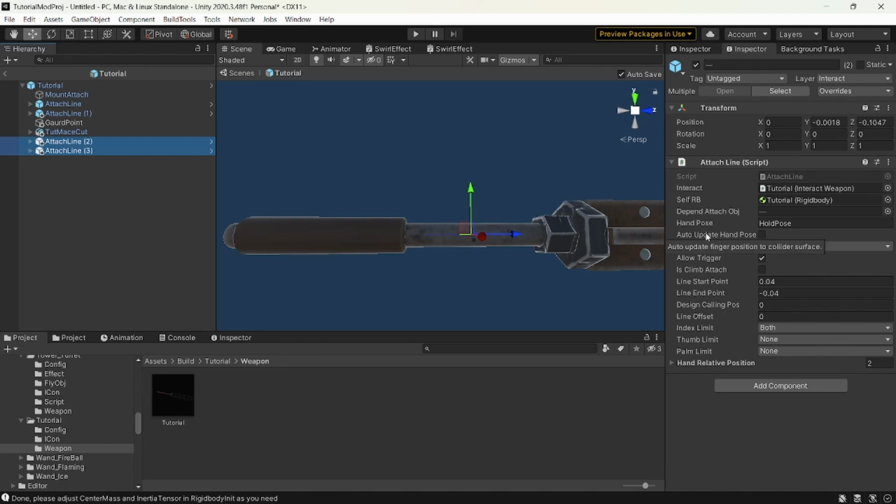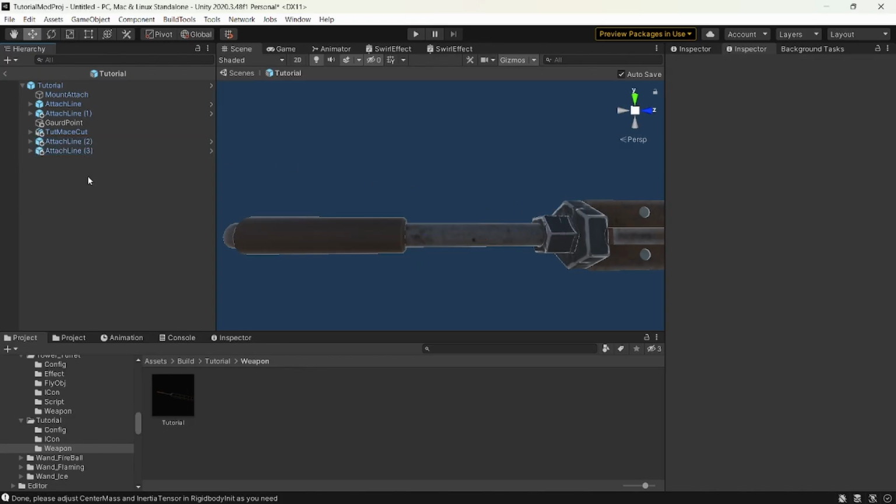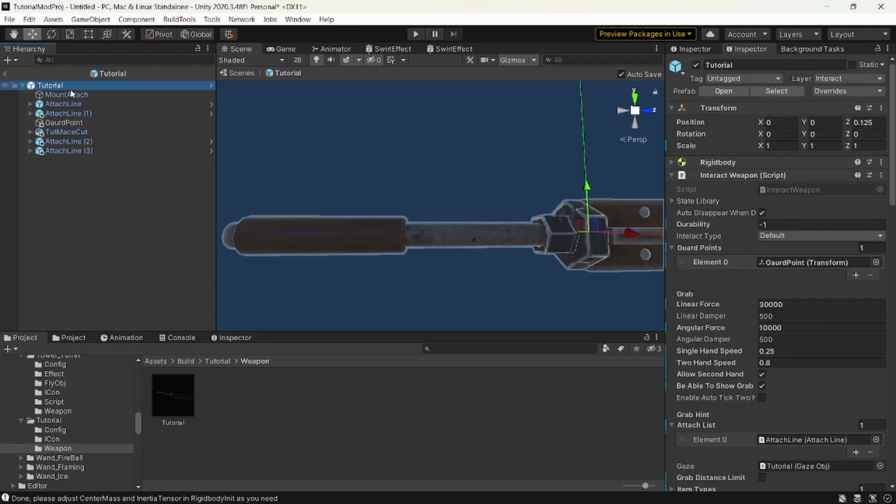Auto update hand pose. That's if I rub my hand along it, will it do the same thing as we talked about with the auto tick to hand, where it'll make it touch the collider, lining up with it using the bending automatically to touch onto the collider. You don't really need that. If you want it for some reason, or you have a specific thing that needs it, you can turn it on. For most people, it's not needed and just makes performance a slight bit worse.